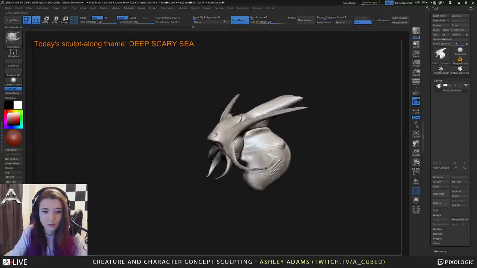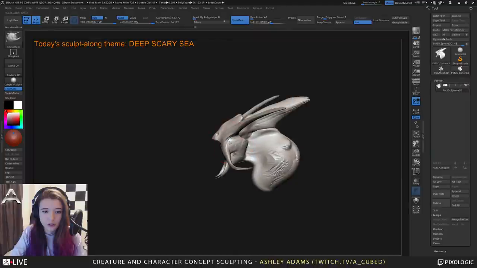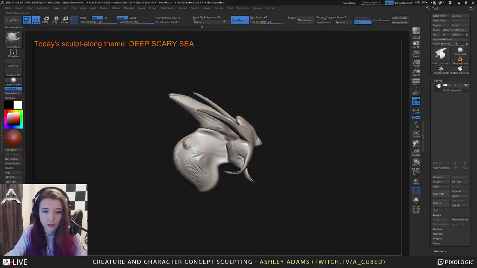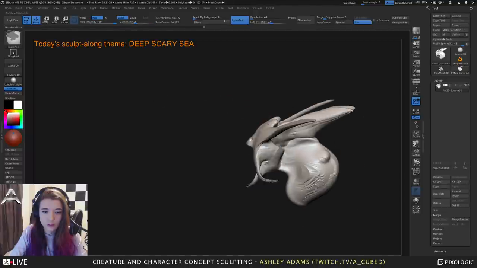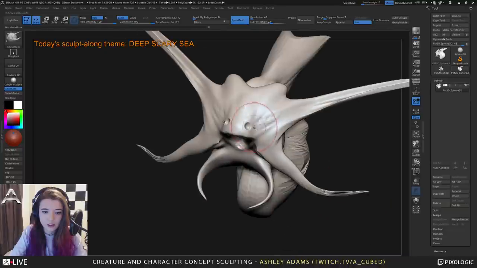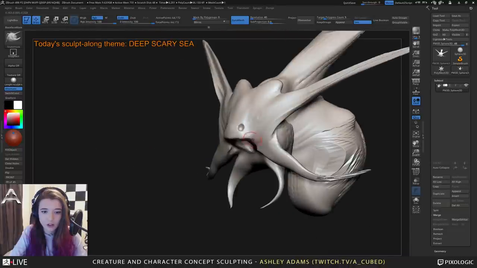So again, I'm not worrying about topology when I do this at all. That's something that I really want to stress to people: you don't need to worry about topology at all when you're doing this. Think of it more like this is a ball of clay, and you're really just pressing it around a whole bunch.